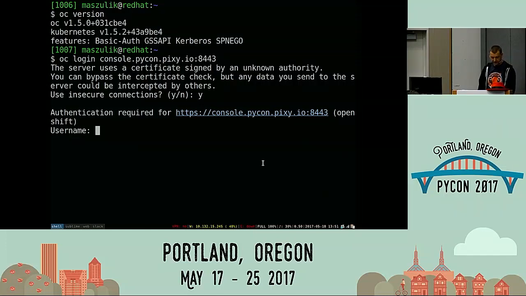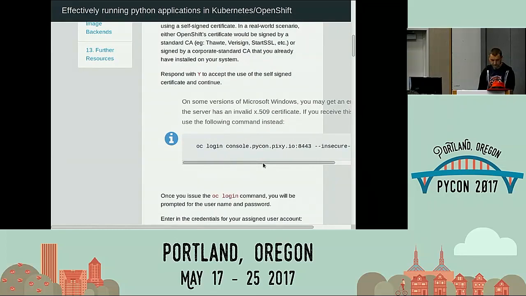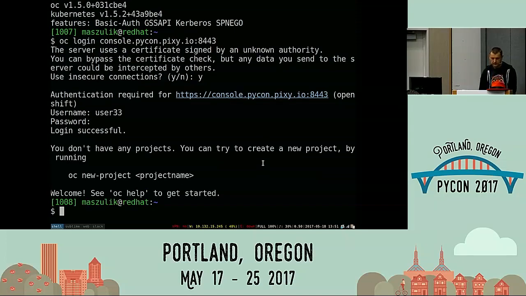The password is the same as the user, if I remember correctly, right? Right. You got all the way to user 30. I'm going to take user 33 because why not? Upon successful login, you should see information that you do not have any projects, which is obviously the truth. And this is the command that you can actually use to create a new project.